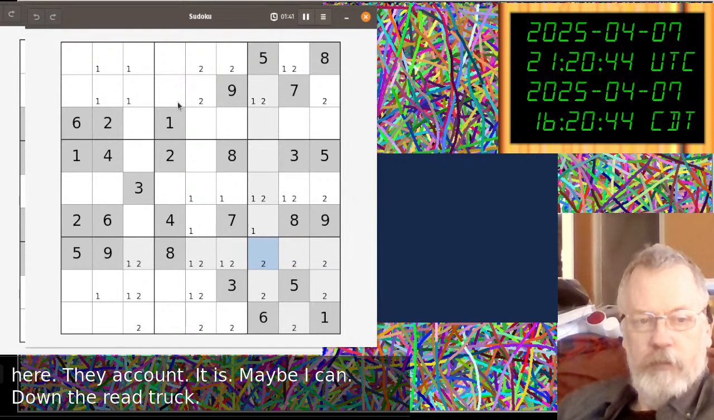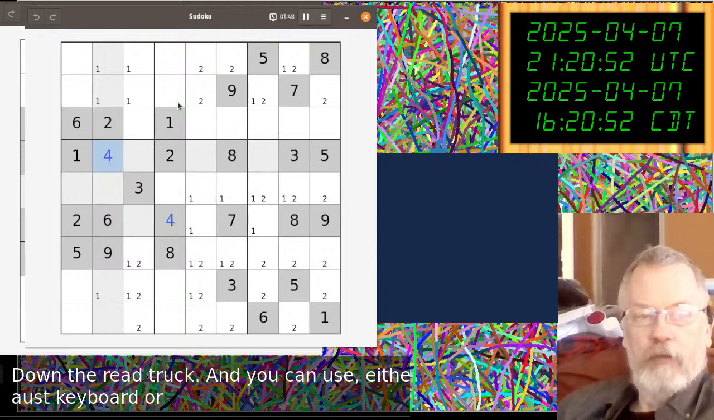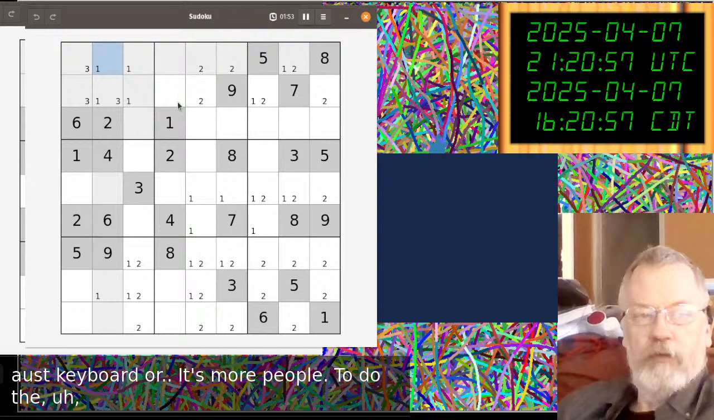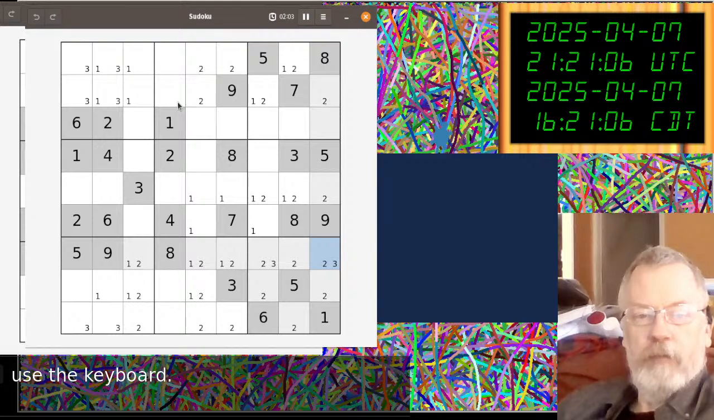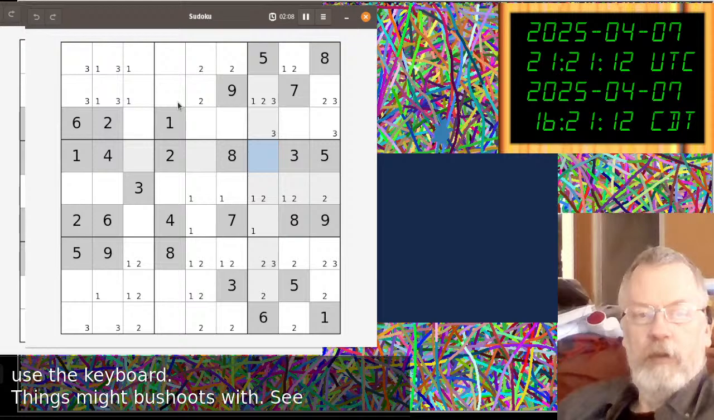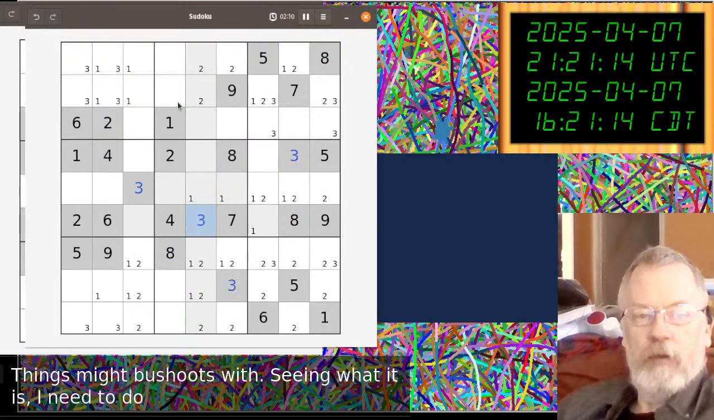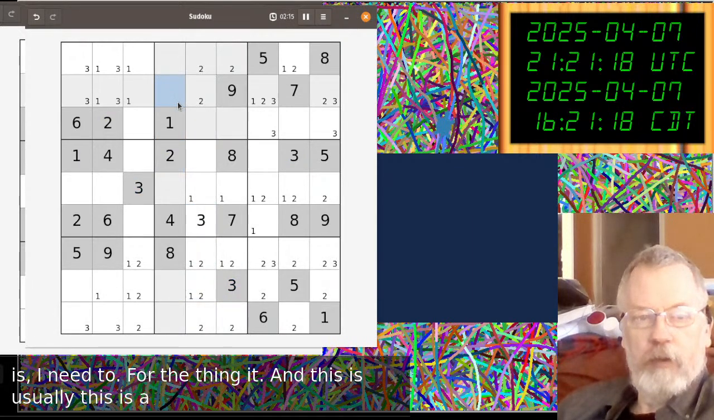And you can use either a mouse or keyboard to do the fills like this. One of the reasons I use the keyboard is that using the mouse ends up causing some minor issues with seeing what I'm filling in. This one, look at it solve here. So that's not an issue there.